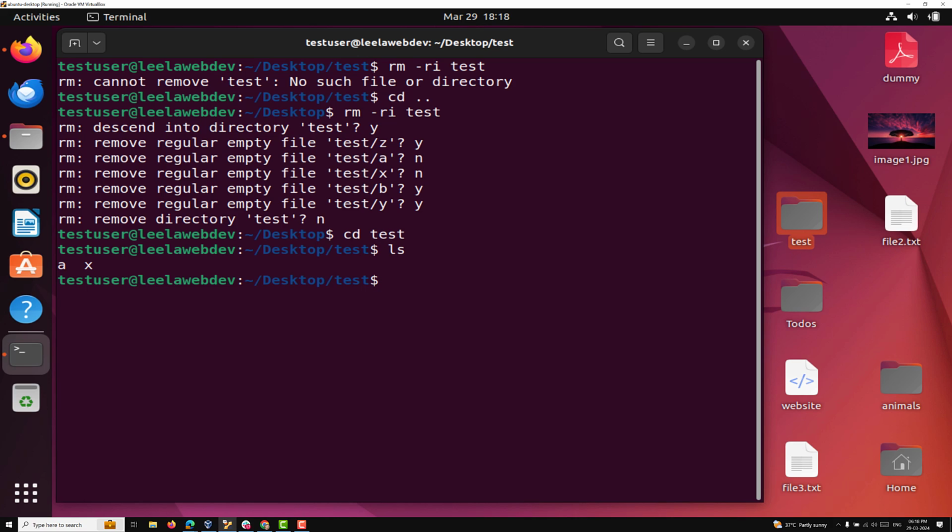See, like this you can use interactive mode, so that the terminal will ask you for each file or each directory whether you want to remove it or not. So this is how we can do it. But if you have more and more content, this will be too annoying. But I hope this is somewhat helpful.